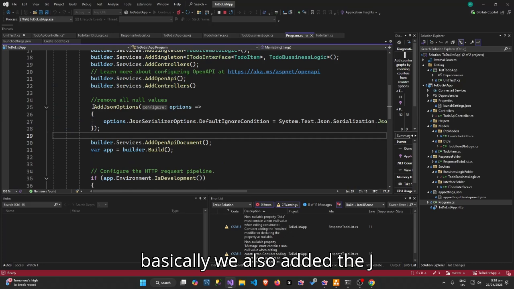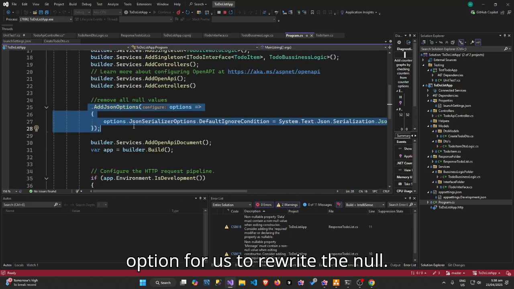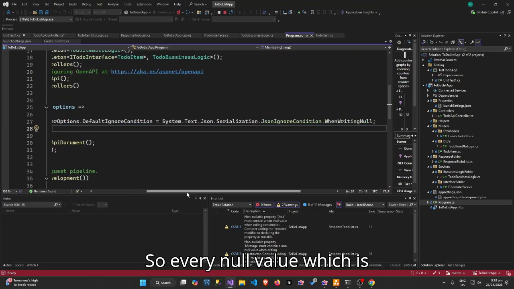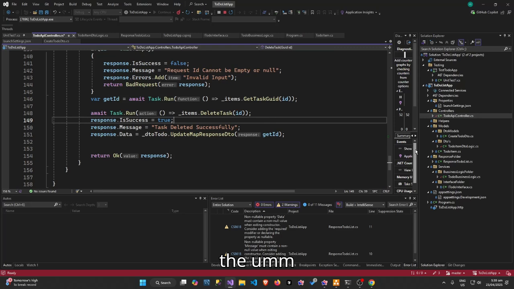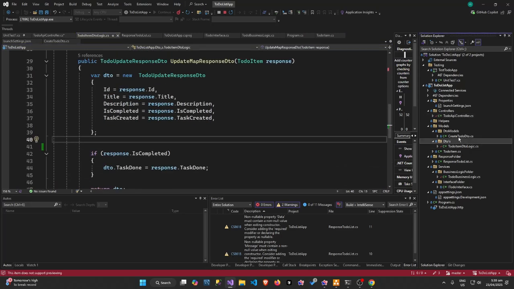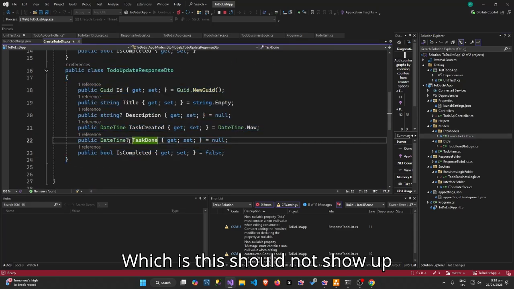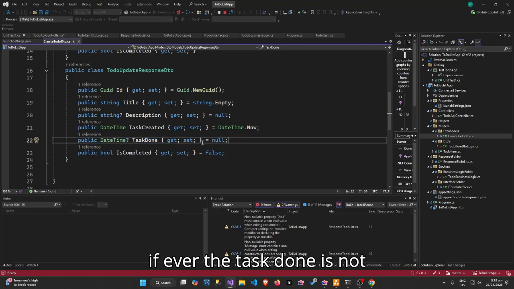So basically we also added the option for us to ignore the null values. Every null value should not show up if the task is not done. So basically that's it.